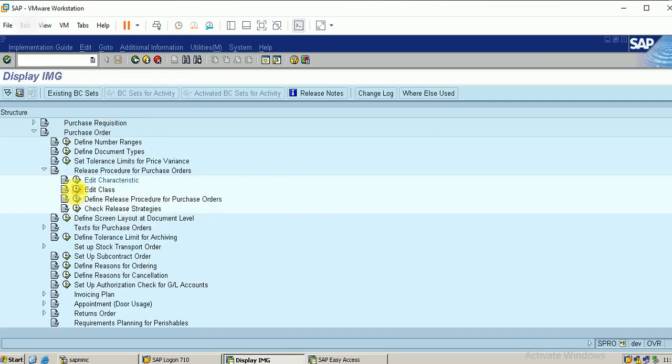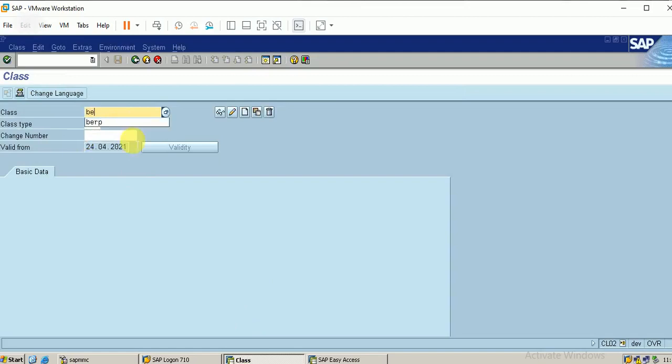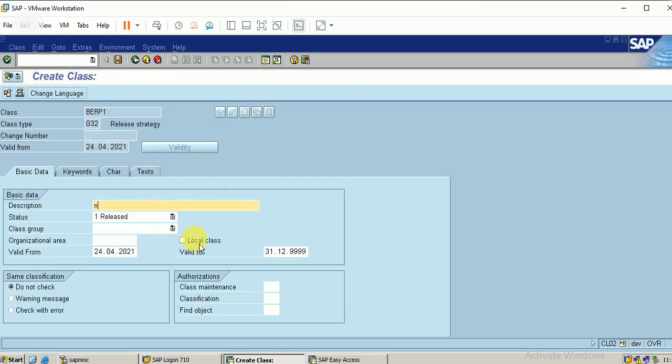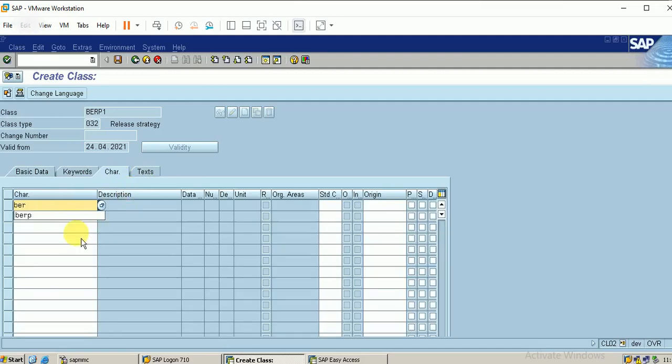The next step is edit class. The class type is 032. Click on create. Click on characteristics. I'm going to link my characteristic here. Now I'm going to save the class.